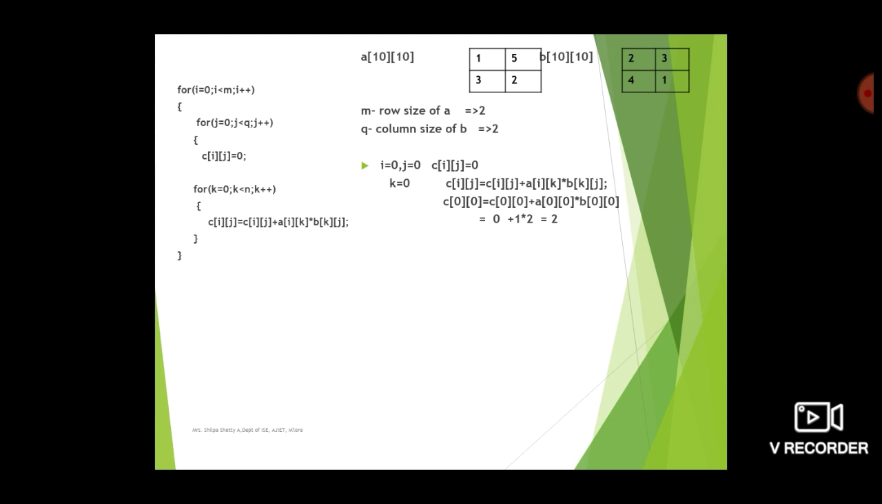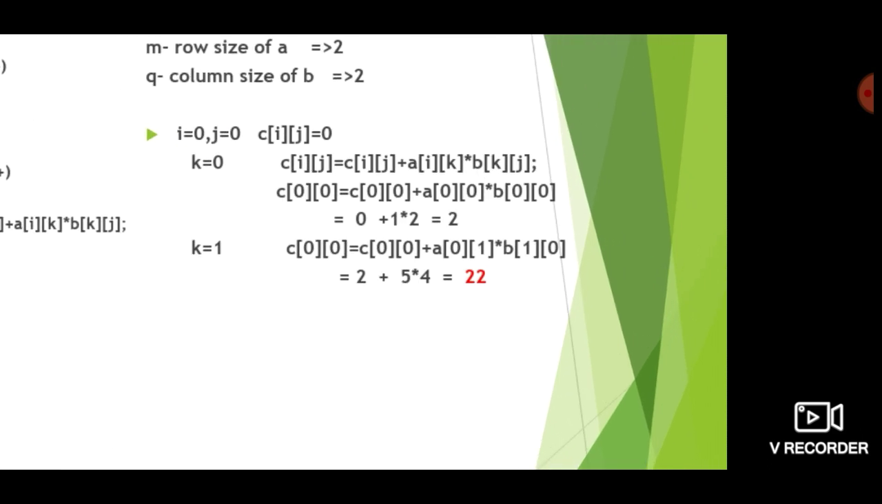Once we are done, the control goes to k plus plus. Now k becomes 1, and again the condition is checked. 1 is less than 2, the condition is true, so again the control will go inside the k for loop. Now again C of ij is C of ij plus A of ik into B of kj. We have I and j values as 0 0, whereas the k value is 1. So the statement becomes C of 0 0 is C of 0 0 plus A of 0 1 into B of 1 0. When you substitute the values for I, j, k, C of 0 0 we got from the previous iteration as 2.